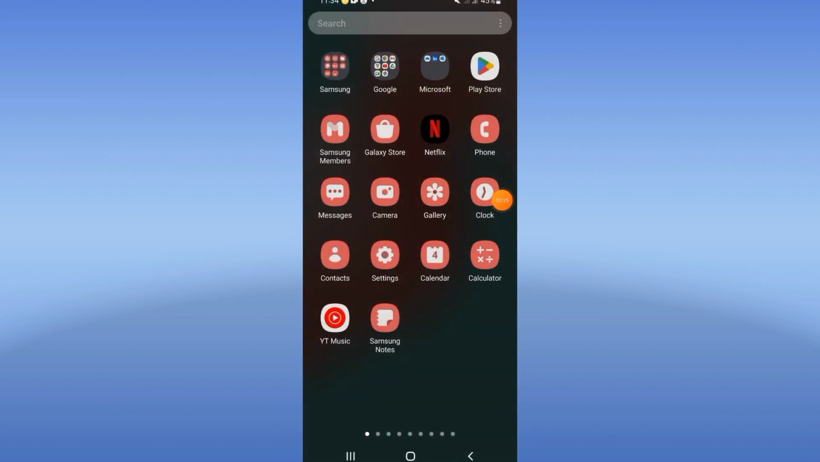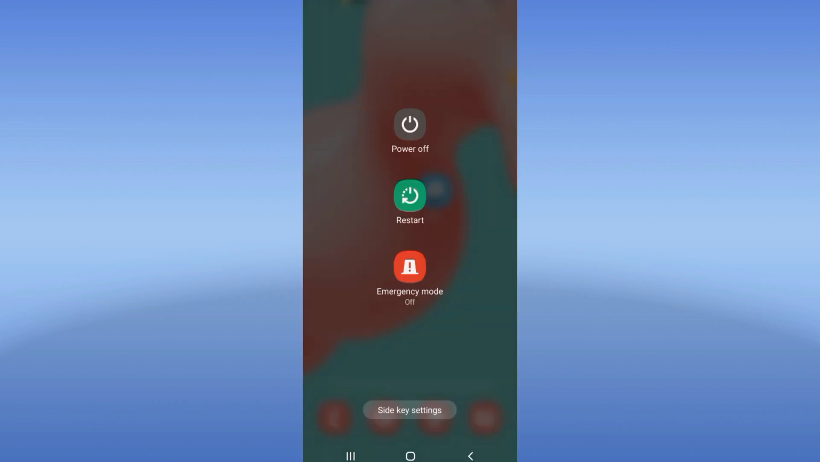Go now to the Play Store, or the App Store if you use an iPhone. Update your Waze right now if an update is available. Restart your phone and that's all.